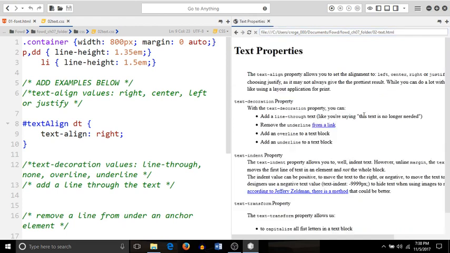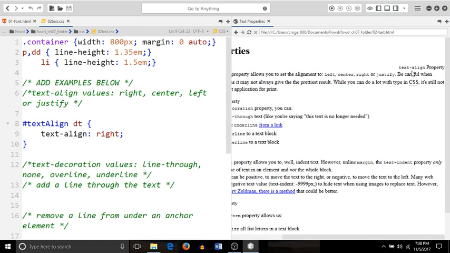Now, what it's talking about here for the text-align, I'm dealing with this item right over here. So you can see it moved text-align DT over here to align right. So you can see text-align and property over here.